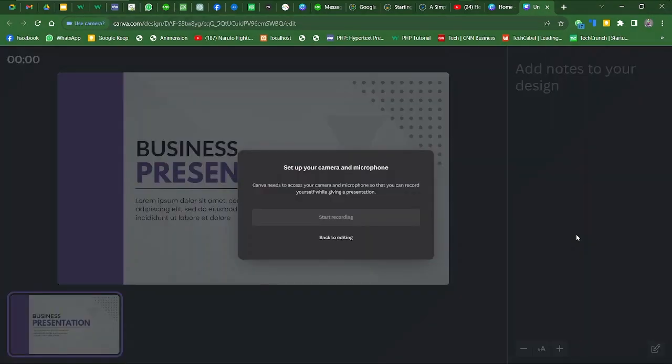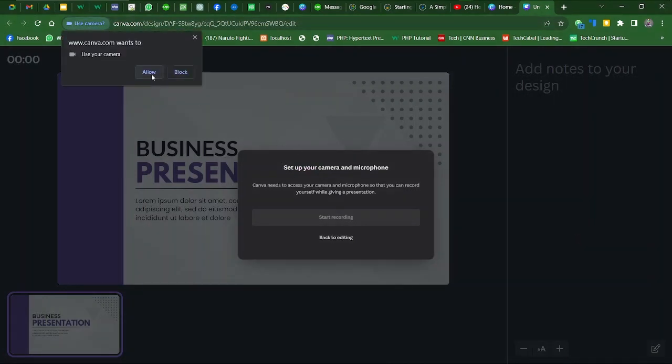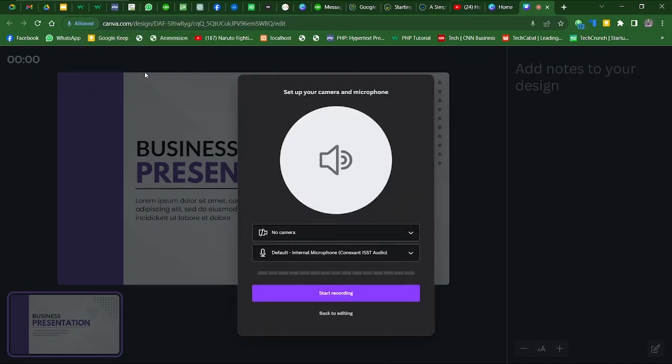The third step is to enable webcam recording. So, in the presentation mode, you'll see an option to enable webcam and audio recording. Click on Allow for all options that pop up. Then, click on the camera icon to turn on your webcam. Next, select your camera and audio devices.